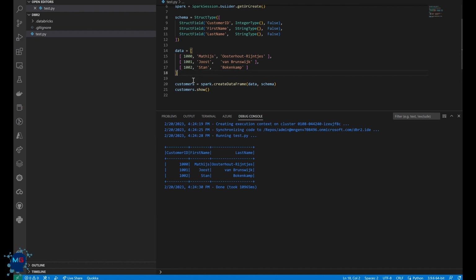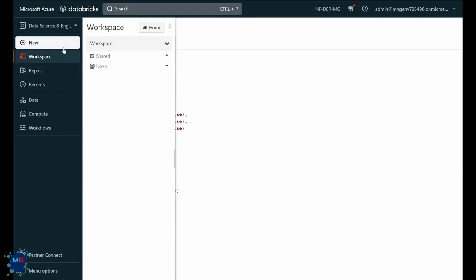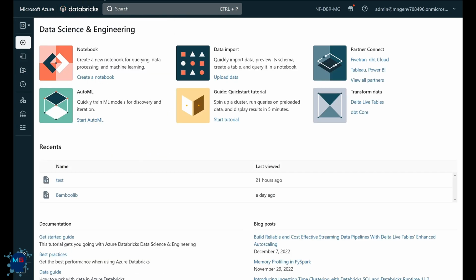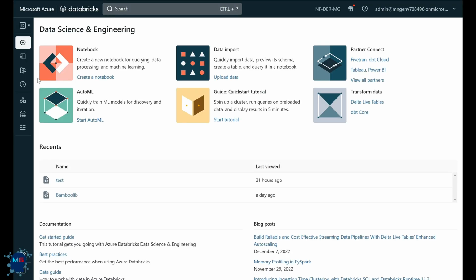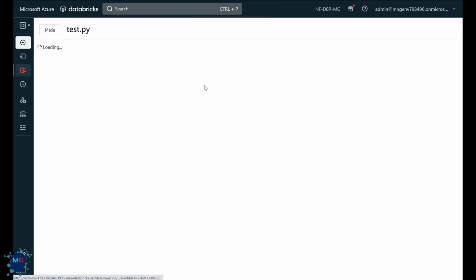Let's try. What I'm gonna do, I would say hashtag test, just changing the code and clicking on save. Okay, I saved this code. Let me go back to Databricks, and what I'm gonna do, I wanna refresh my Databricks workspace, coming back to my repo, VSCode test.